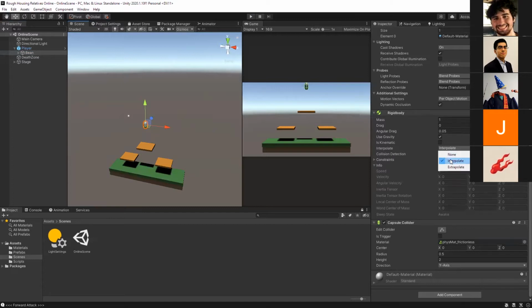Make sure interpolation is on; it should be on already. Physics are updated every fixed time step. Interpolating just means that between each fixed time step, it's going to interpolate the frames between that. So even though you might have 200 FPS, the physics are only updating 30 times per second, for example. So we want to interpolate so that it can be smooth.